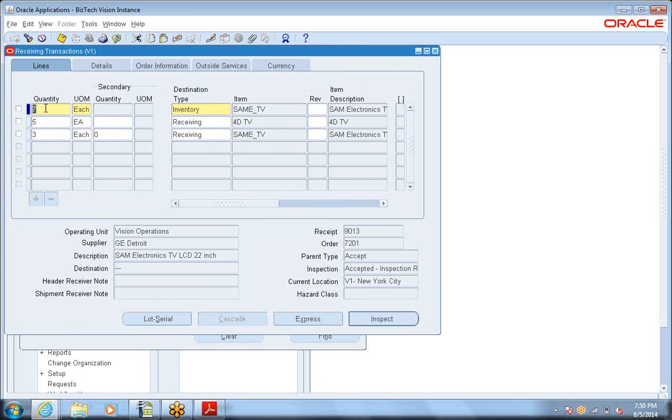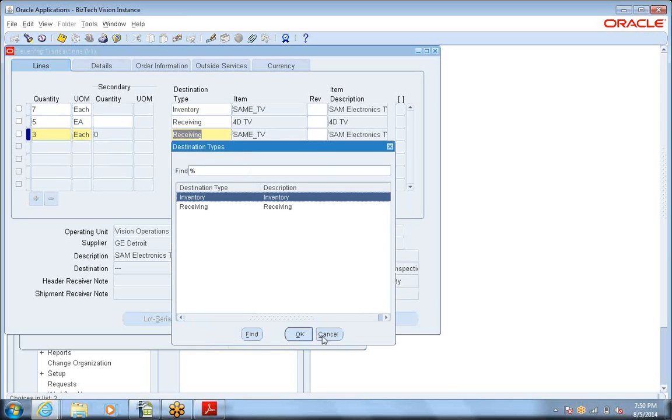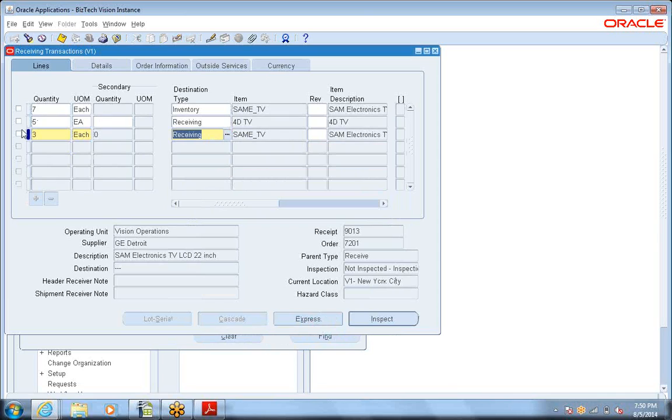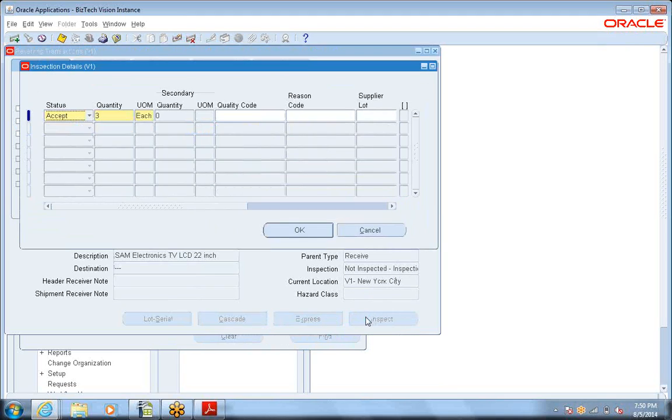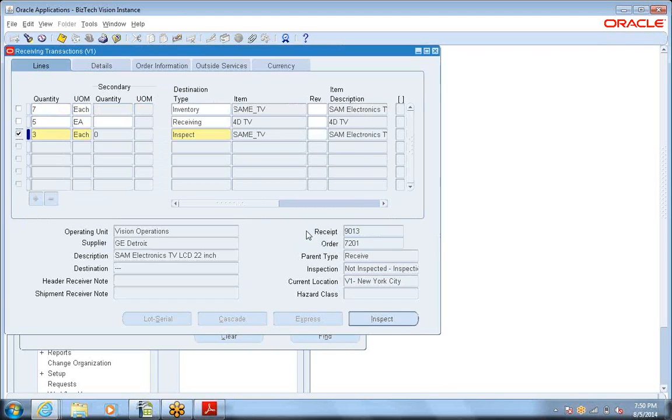See, I inspected only 7, but still 3 are there, right? Those are still in the receiving area. What do you want to do with those 3? I would say go to inspect, and I would say those 3 I want to reject.